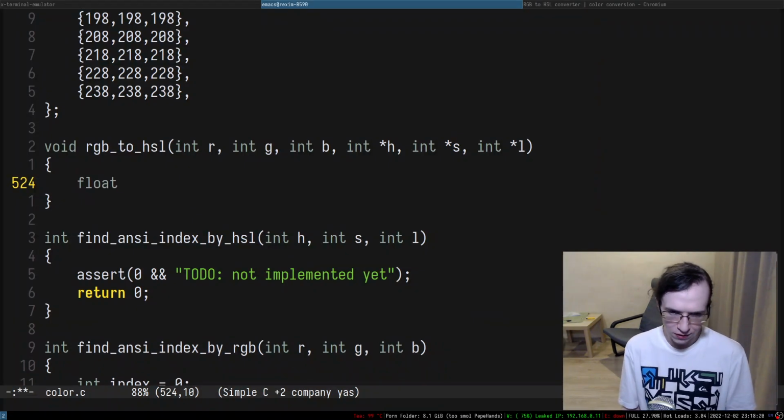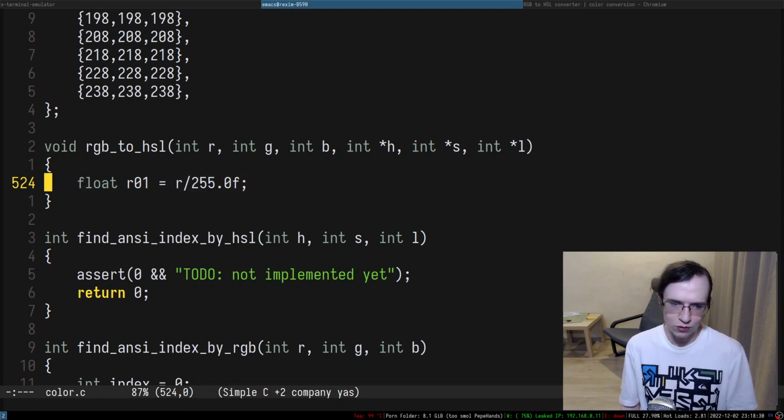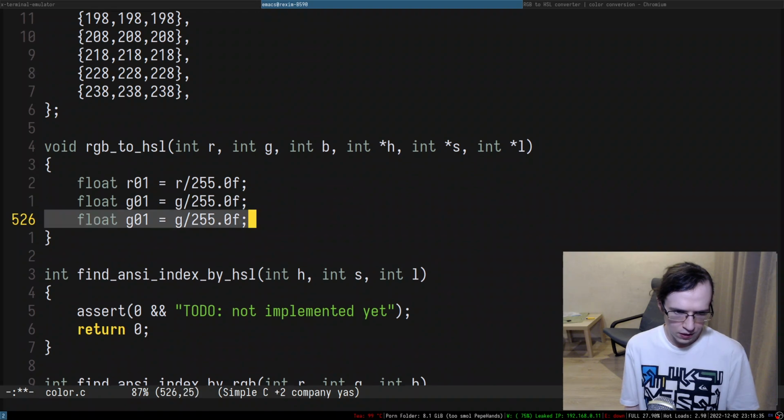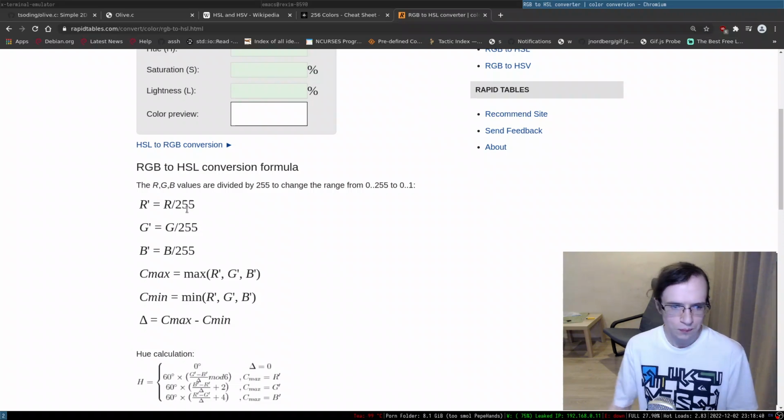Because of that, this is going to be float, right? So let's do R01, R divided by 255, and I'm dividing it by a float to trigger automatic conversion. So query replace G. I want to query replace this entire thing. There we go. And let's query replace G with B. There we go. So we have R, G, and B.